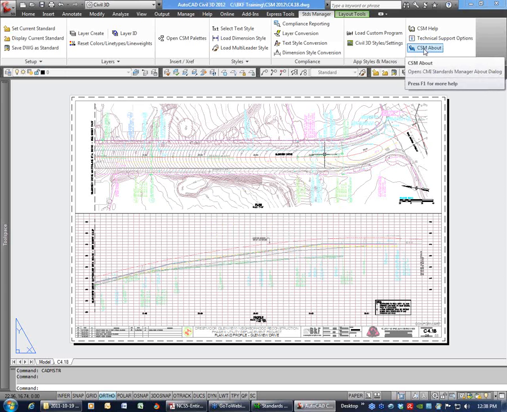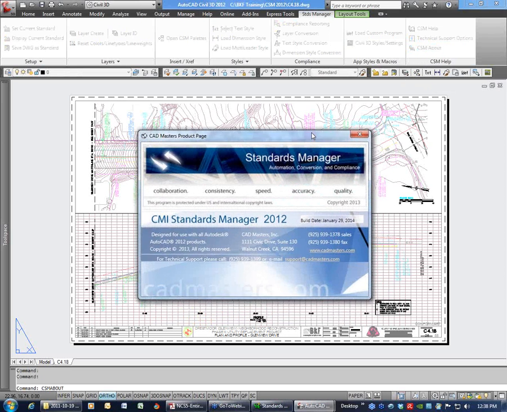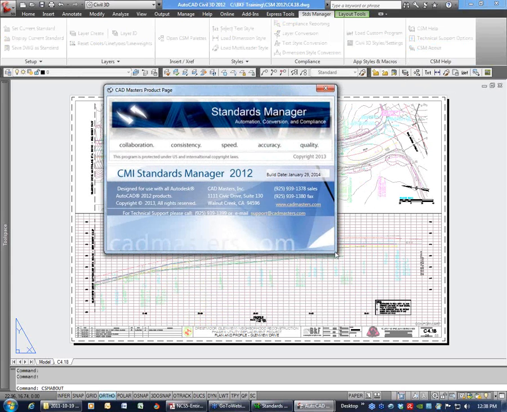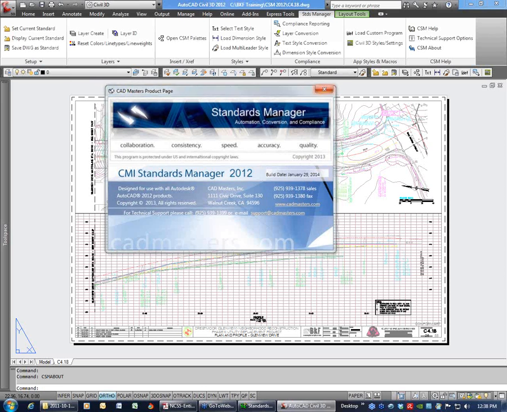And there's one thing I do want to point out, which is the CSM About. The only reason I'm pointing this out is we do have patches, and sometimes things need to be fixed and patched. In the About, it shows you the build date. So you can compare that to a neighbor of yours. Hey, what's your build date? Is it the same? Okay, so it's the same. Maybe there's not a patch, or maybe there's a problem, and then I can click on support and send an email or what have you. But this is a nice little tool to see if you guys are up to date, similar to AutoCAD, when they have their service packs, there's an About in AutoCAD. It's the same thing here in our Standards Manager.